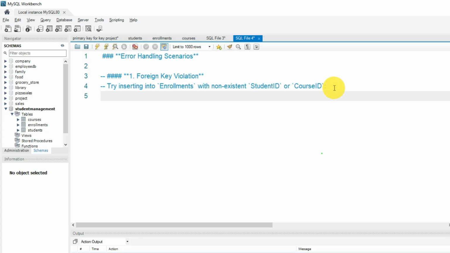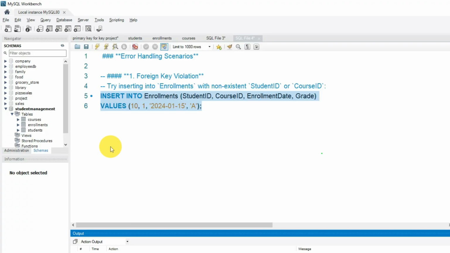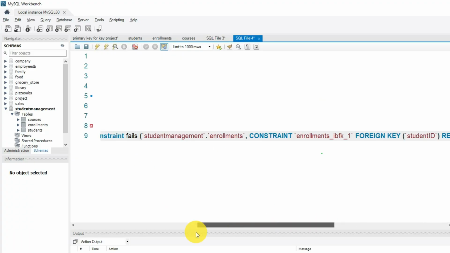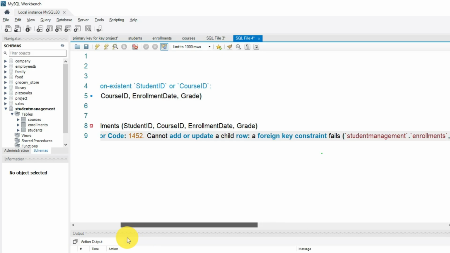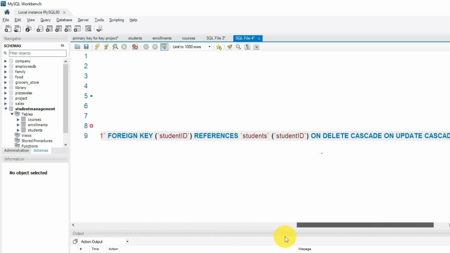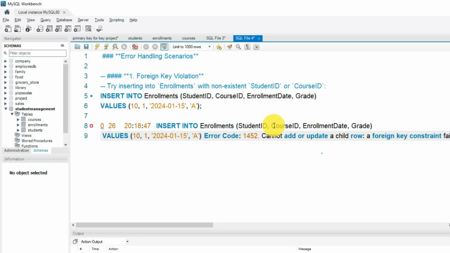So now let's try to do it, and here we will see an error. See, there is an error, and the error is saying, let me copy it because I cannot share my whole screen somehow. So here is the error which is showing. It is showing that cannot add or update a child row, a foreign key constraint fails. Student management, this is. So it means यहाँ पे violation हो रहा है foreign key rules का. So that's why ये जो है आपको update नहीं करने देगा.